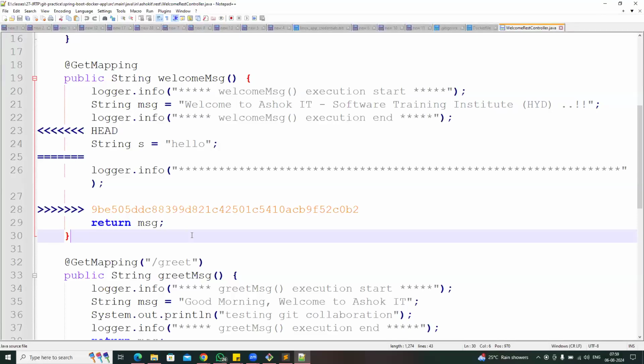So guys, can you tell me which command will give you the conflict problem? Git pull. When you are using the git pull command, there is a chance of getting a conflict. If two developers are working on the same file, the same line, then you are going to get this conflict problem. How to resolve this conflict problem?